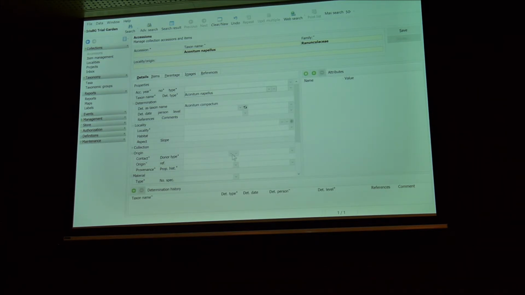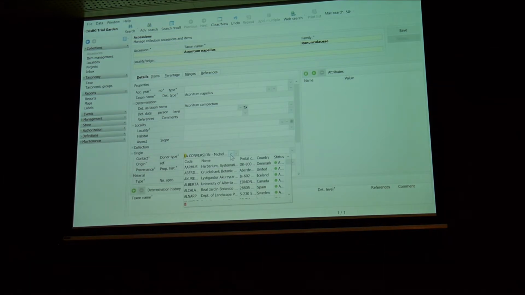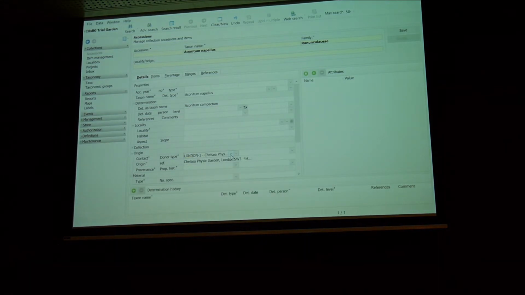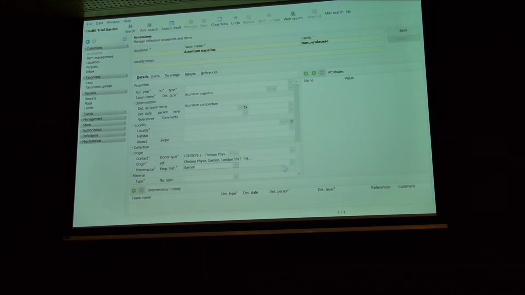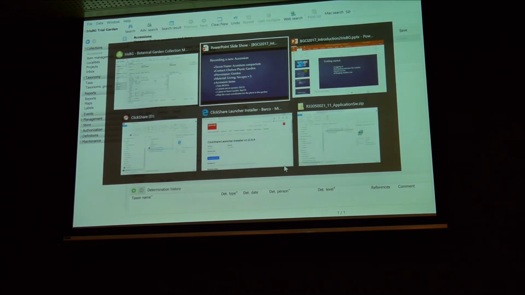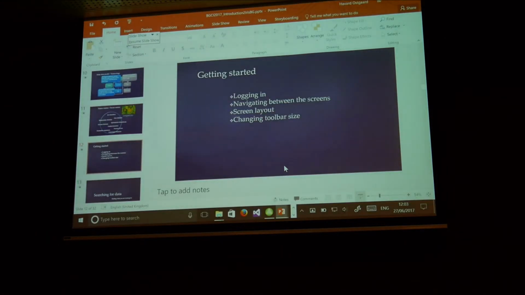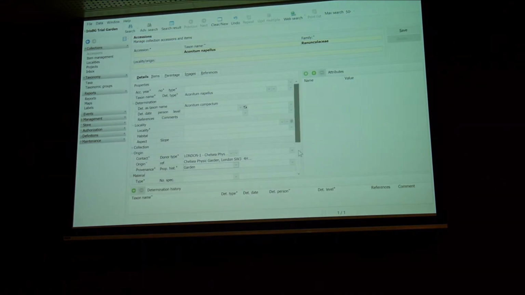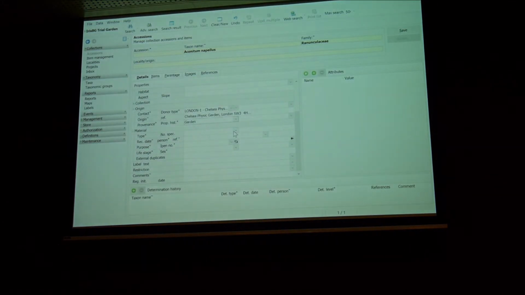Supplier here, contact was Chelsea Physic Garden. I remember the code here is London, so if you get a good code structure, you can be very efficient here. Provenance: garden. I seem to not remember anything. Living material, 3 specimens. I don't need to record much information here, but I'm going to do living, 3 plants.